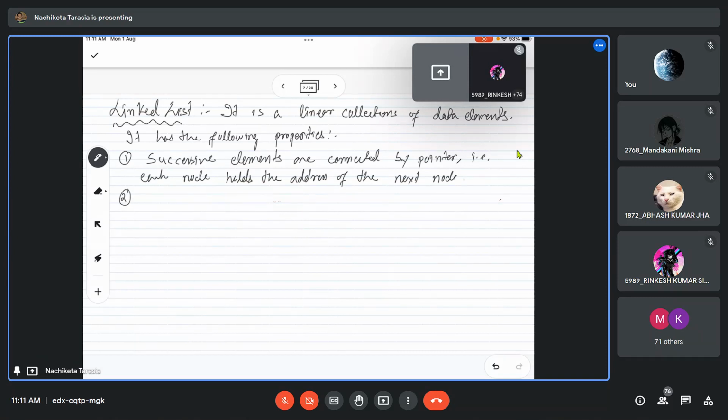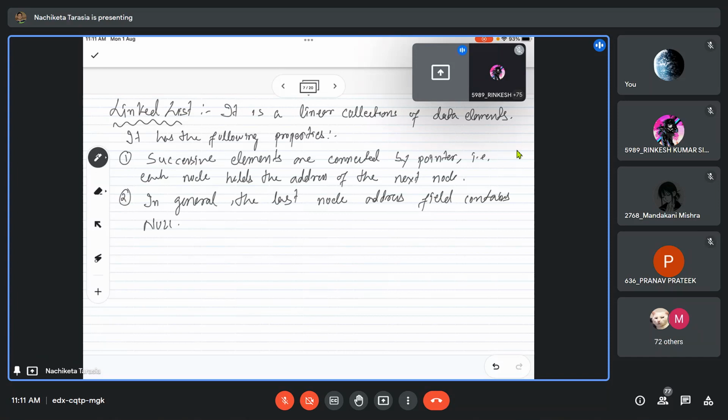Okay. In general, the last node address field contains null, but there are some variations, we will see that later. What is called a circular linked list, we will see that later.